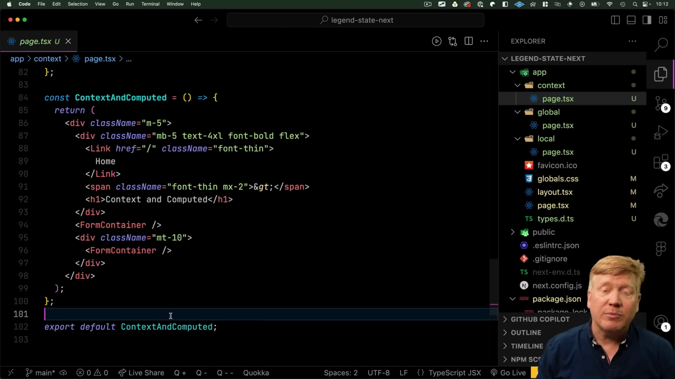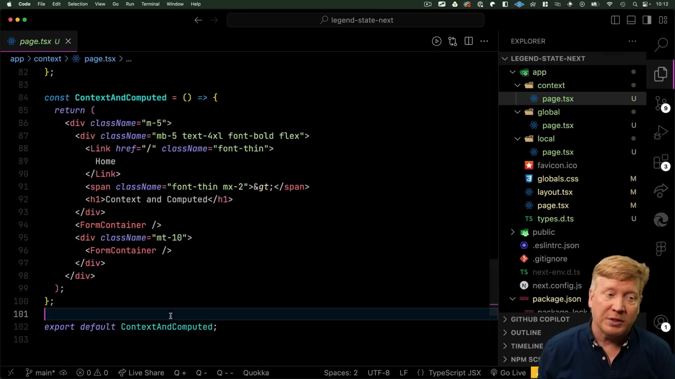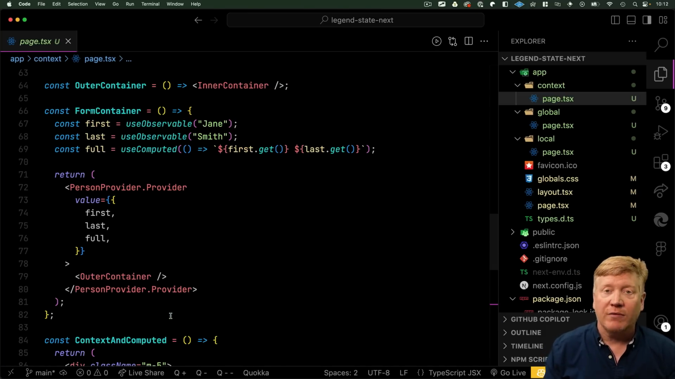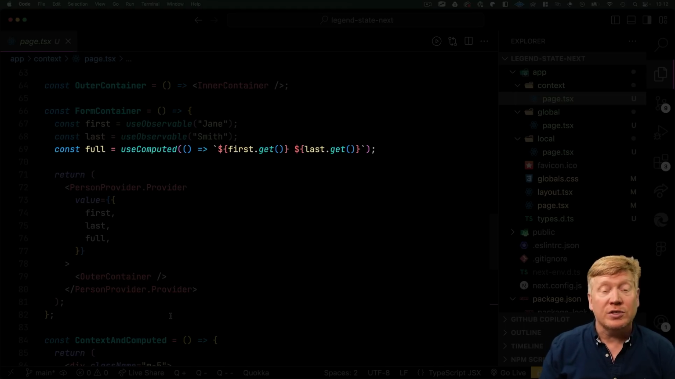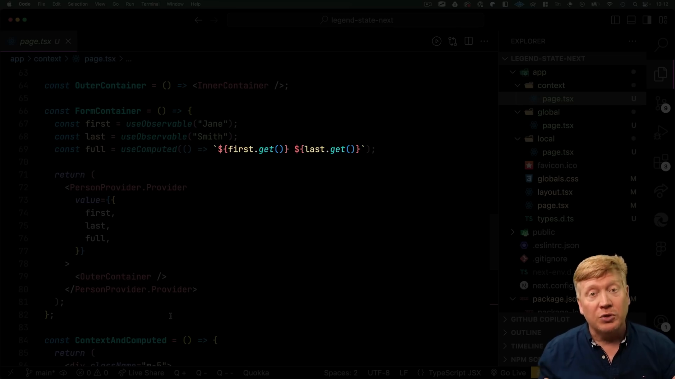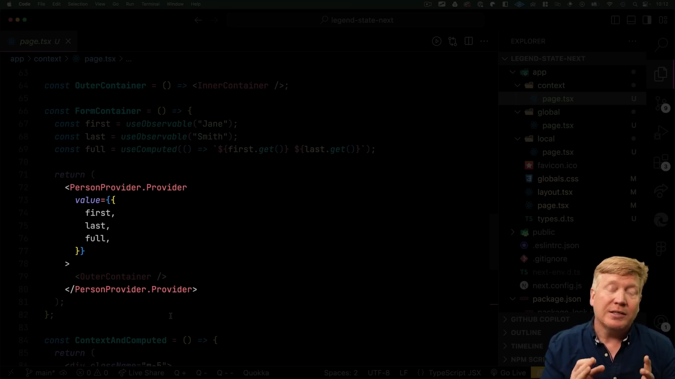So in our context example, we start with the context and computed component. It just creates two form containers. So let's take a look at form container. Form container is what we have at the top level. It's got two observables, one for first name and last name, and then it uses the useComputed hook, which is just a React wrapper around their computed primitive to create a new computed value. Very nice. And then it provides the first name, last name, and full name down to any component that wants it anywhere in the tree below that using the provider.